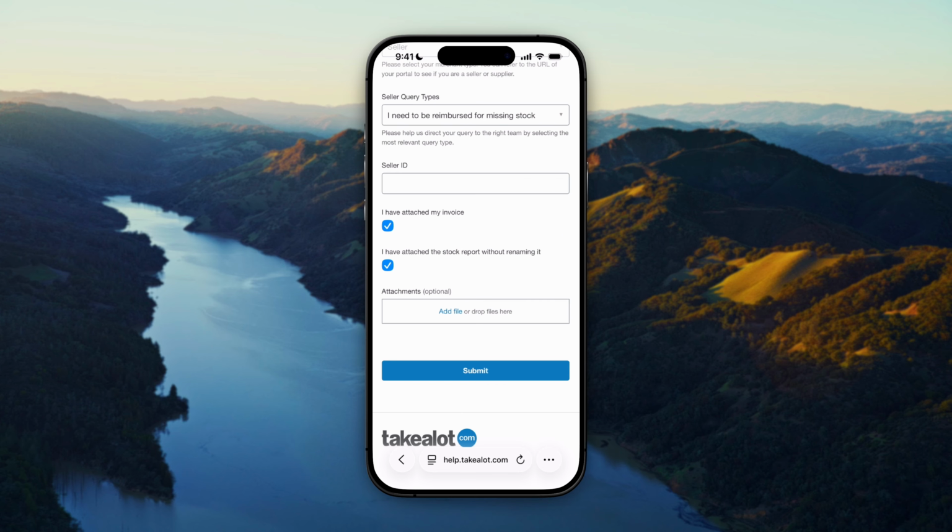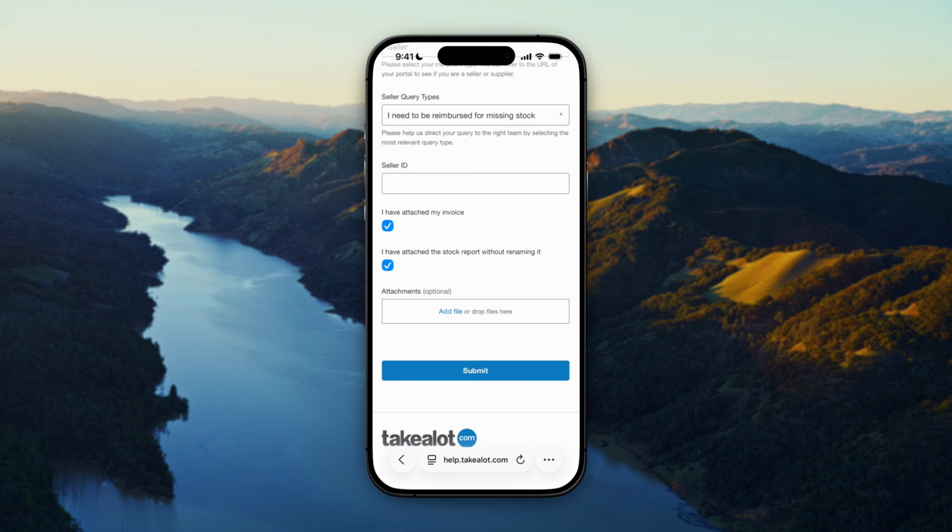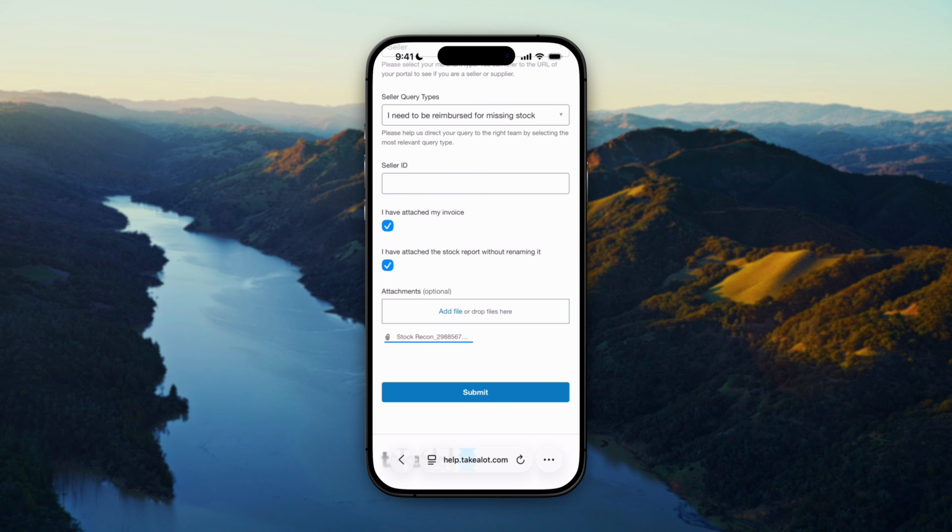I have attached my stock recon without renaming it. You're going to click on add file, and then you're going to choose the files and you're going to add your invoice and your actual stock recon right there, and then you're going to click on submit at the bottom. Please do not rename your stock recon file, otherwise it won't work and Takealot won't accept it. So it's very important you upload both and you don't rename the stock recon.